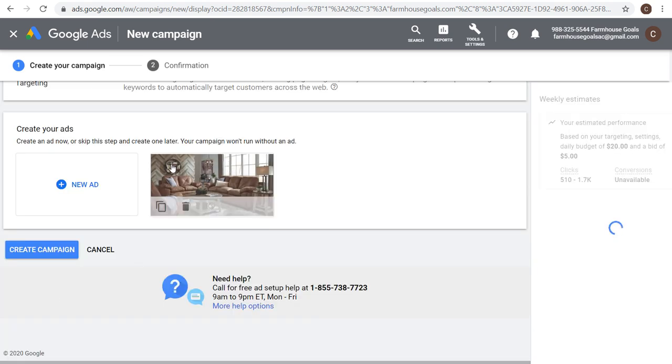So we have a responsive display advertisement created. Now you can create another responsive display ad if you want to. The way this is set up is it's 5 total images, all these headlines, description lines. So one advertisement is really going to be a lot of different variations. It's not like you're just creating one advertisement here.